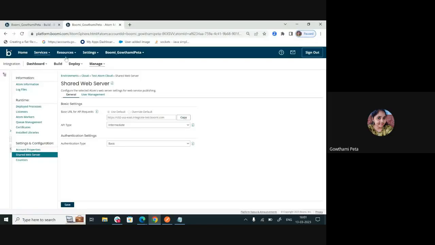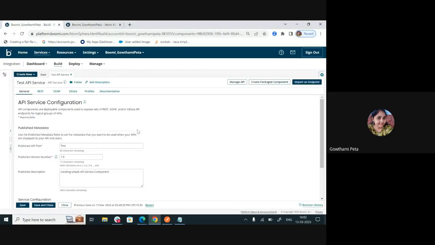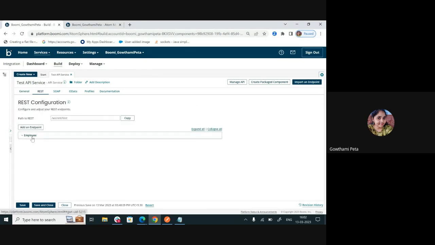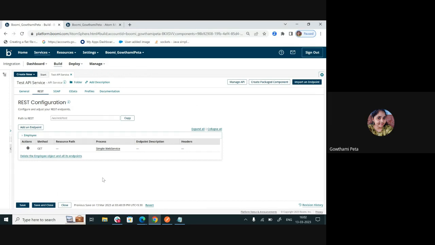In the last video, as I mentioned, we already created a simple test API service component and deployed it to an environment, so we have our endpoint configured already in this component. Now we will see how to form a complete URL based upon your base URL from the Atom management page and the endpoint from your API component.